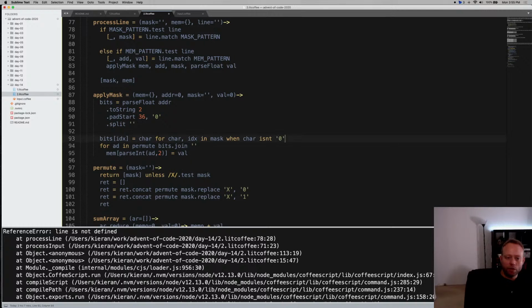And that's where permute comes in. So really, this address bits thing at the end of the day is going to be a string of zeros, ones, and X's where we've already applied the ones. And then what we need to do is we need to get a copy of that with a 1 and a 0 for each one, which is where permute comes in. So permute just says, hey, if your mask doesn't have an X in it, give me the mask back as an array of a single mask.